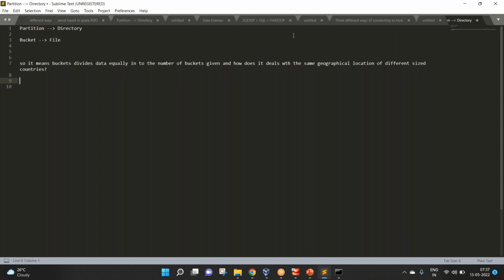With respect to partitioning, if you partition based on geographical location, there are chances that the data might not be equally distributed. That's where we can use bucketing, which will make sure that the data is evenly distributed among the existing buckets.